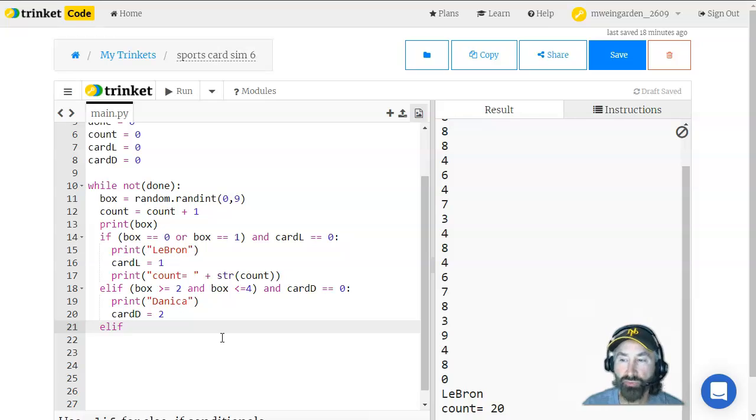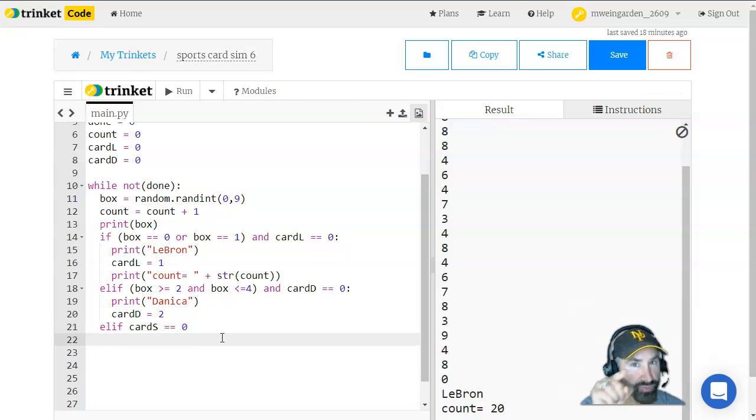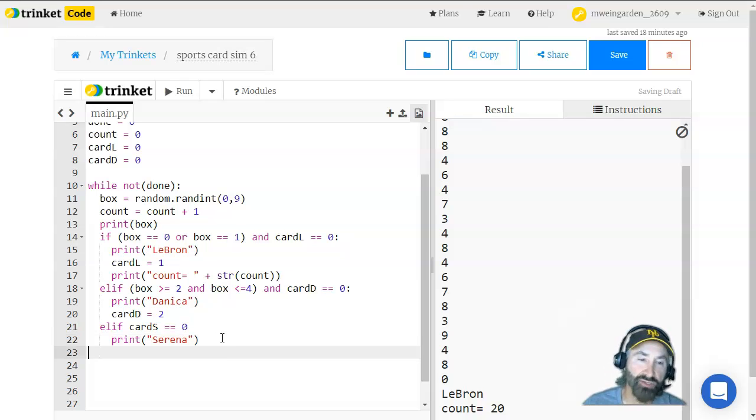So we're going to do this. We're going to go ahead and check to see whether we got a Serena card. And the way we'll do that is, at this point, we will only go in here and notify the user that there's a Serena card if we didn't already do that. So here we go. We're going to indent after we get the else if, and then we say print Serena. Yay! So we got our Serena card.